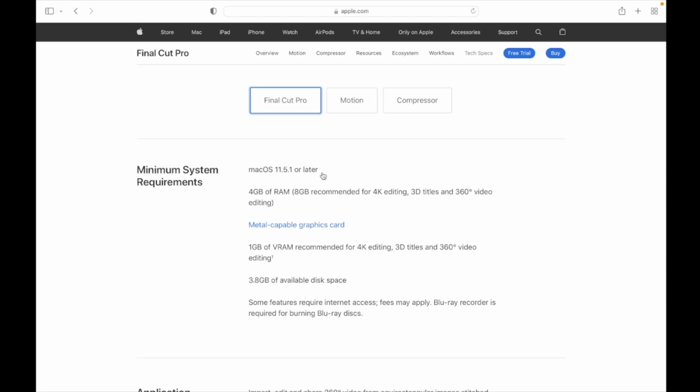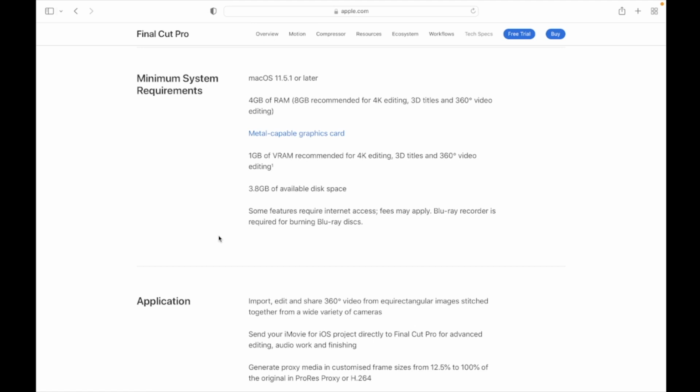You'll need 4GB of RAM, but 8GB is recommended for 4K editing, 3D titles and 360-degree video editing. A metal capable graphics card, 1GB of VRAM recommended for 4K editing, 3D titles and 360-degree video editing. 3.8GB of available disk space on your computer. Some features also require internet access and fees may apply.